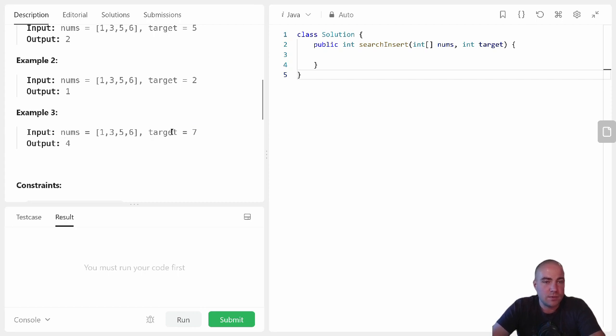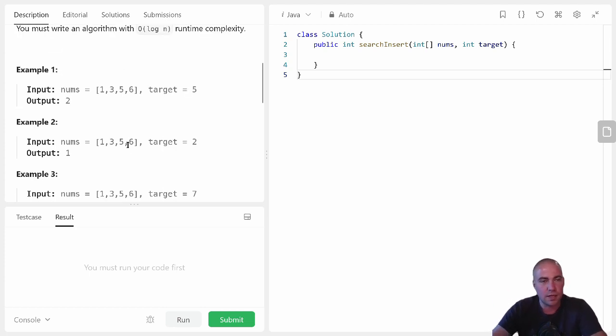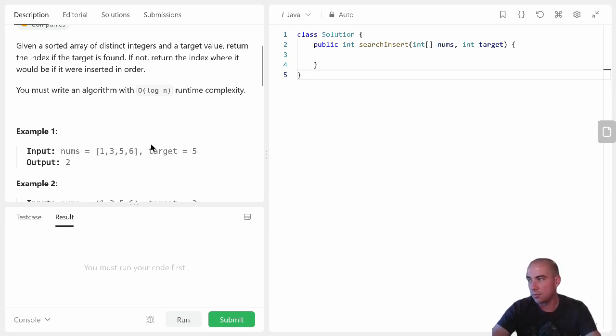And then the last example that it gives me here, which my interviewer would be giving me, is if the target is 7. In this case, it's all the way off to the right edge of the array. So 0, 1, 2, 3, 7 would come after 6. So my output is index 4, which is because of 0 indexing actually the 5th position. So it would go after the 6 here. So those are some example inputs and outputs. And again, in an interview environment, I might have to tease those out with my interviewer.